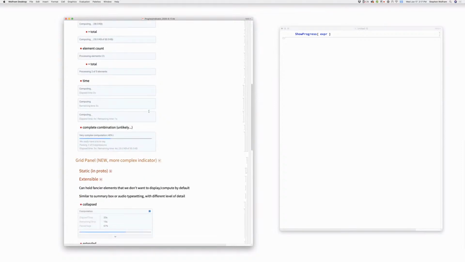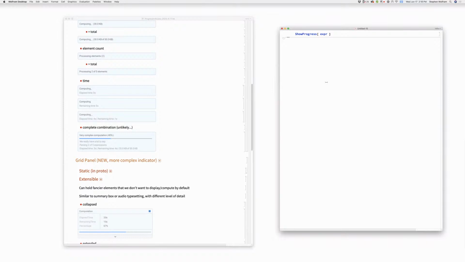Ethan on our live stream is saying, please add ETAs by default. Yes, that's interesting. Look, I'll just show you this function of parallel map monitored. Let me comment on two things about this. So let's look at parallel map monitored.